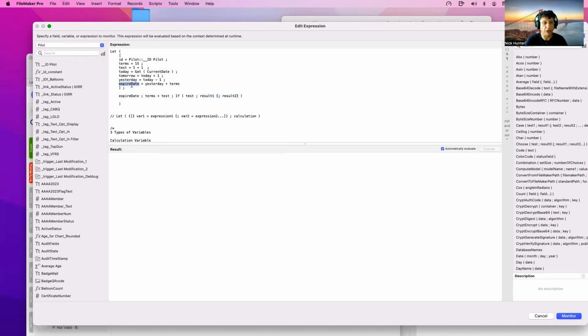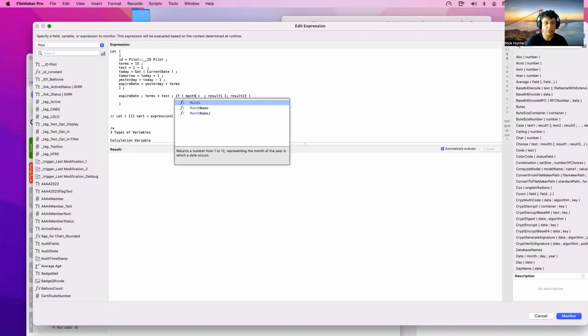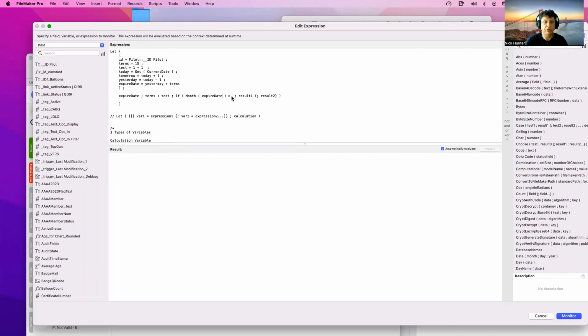If expire dates are superior, if for example, I'm doing something like this, if the month expire dates superior of 10, for example, then you say too late. Otherwise, okay. So we can do something like, so you have all those results.